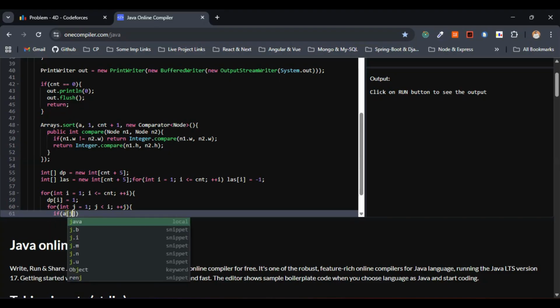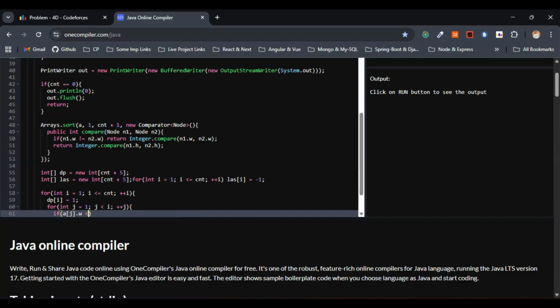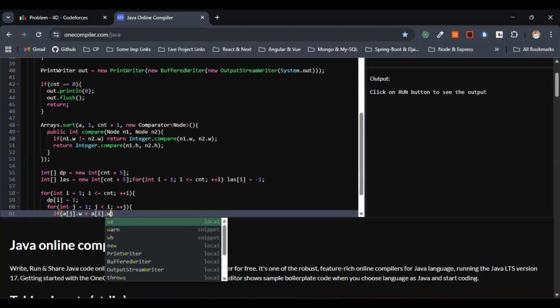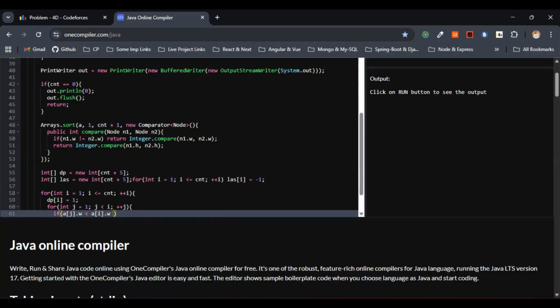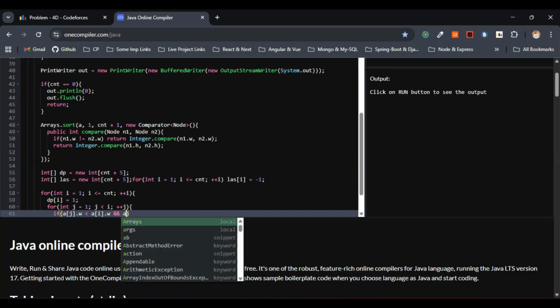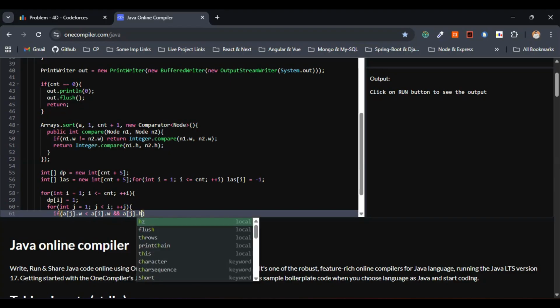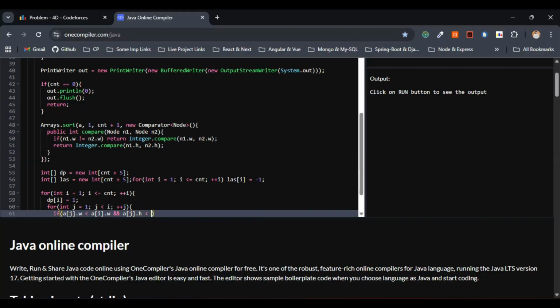As I've said in the theory, this one will be a of j dot w, nothing but width, if it is less than a of i dot width. Also we have to consider height as well, right? So a of j dot height has to be less than a of i dot height. Also we have to consider this one.